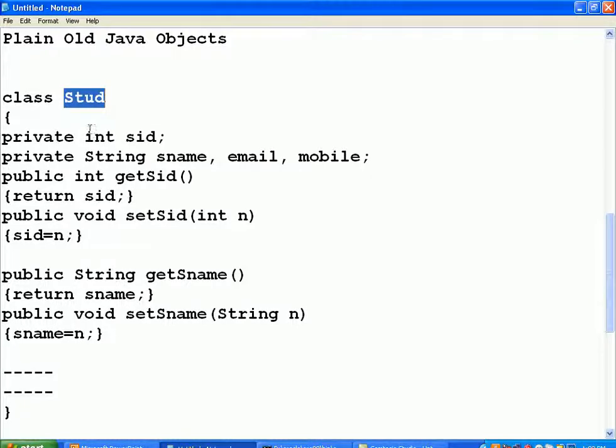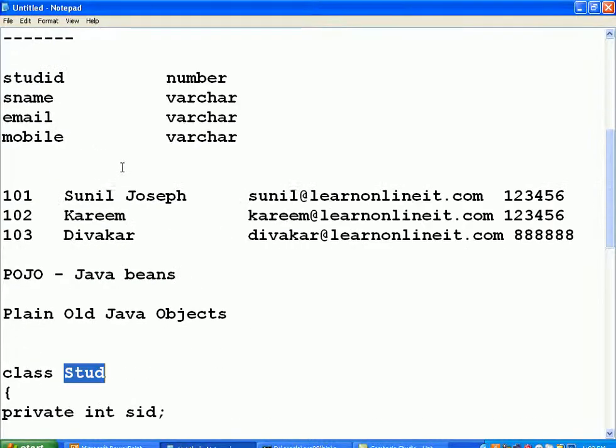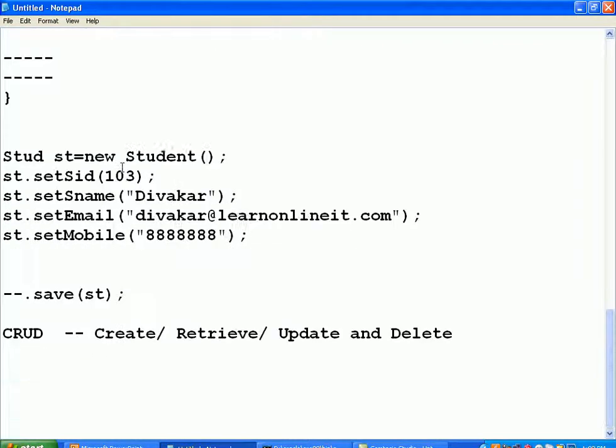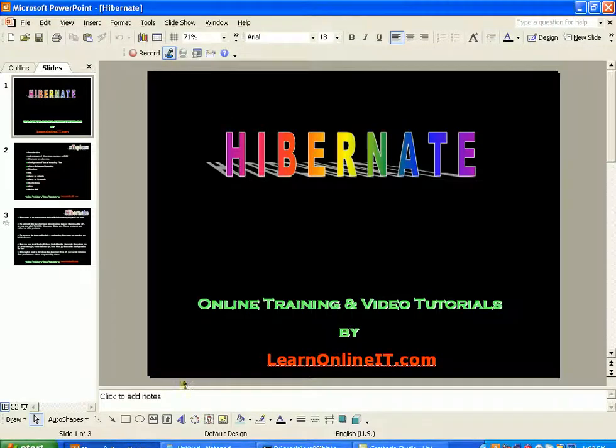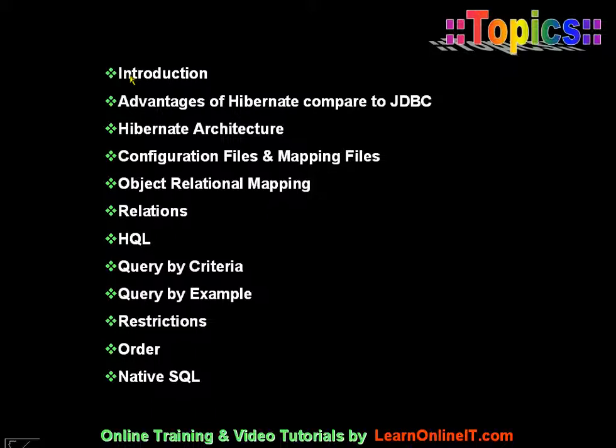The same way I have got a student object, if I say delete, the record should be deleted from our database. So this concept is what we are discussing about Hibernate. And in our Hibernate session, we'll discuss the different topics: the introduction part, then advantages of Hibernate compared to JDBC. So why was this Hibernate framework introduced even though we were having the JDBC technology?